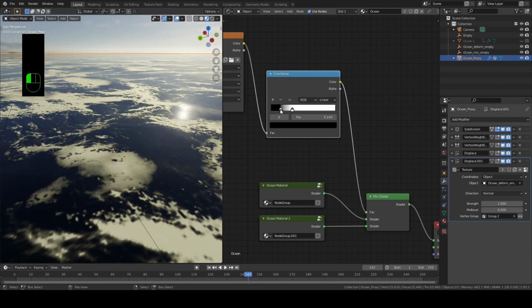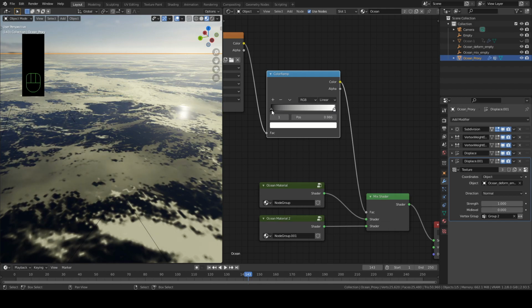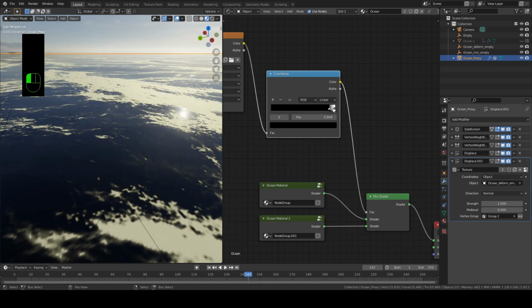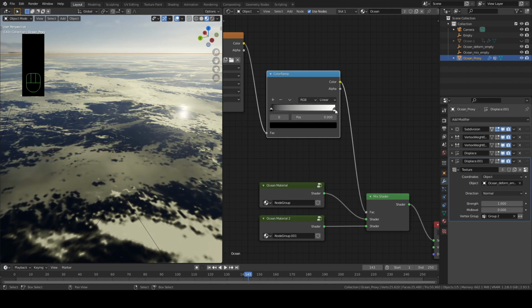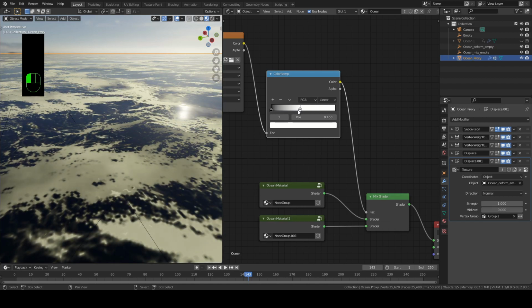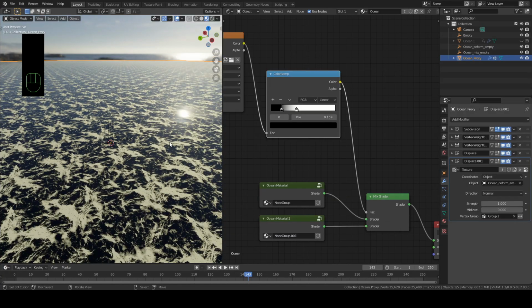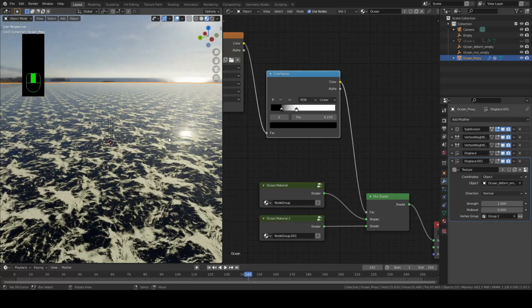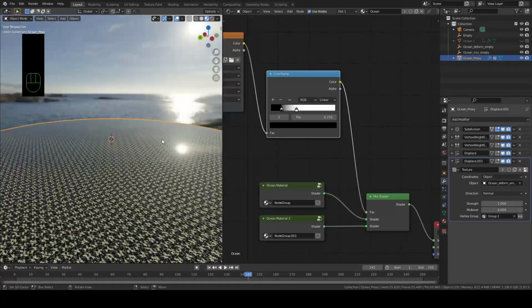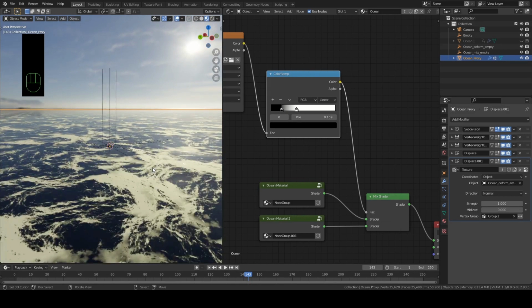If I mess with this, the more I move the black up, let me move this all the way back up. If I move the black up, that completely eliminates the second foam layer. And if I move the white down, that affects how much foam is on the top layer. So I just want to play around with this a second. 1 eternity later. Helps break up that repeatedness a little bit. Like if you zoom out, you're obviously going to see repetitiveness, but you're never really going to zoom that far out on an animation.